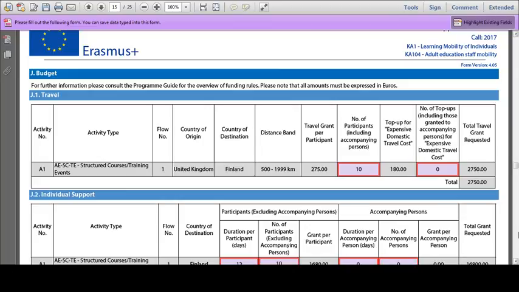There is no maximum grant amount that you can request for an adult education mobility project, but you should ensure that the budget you input in the application form is in line with the activities planned and is realistic in relation to your operational capacity.